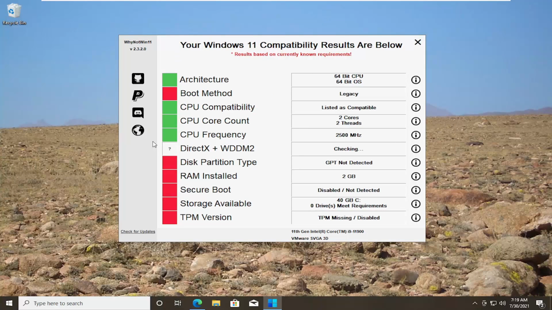And you can see it gives you exactly what it promises here, and you can see what your system meets and what it does not meet. So again, pretty straightforward process here.